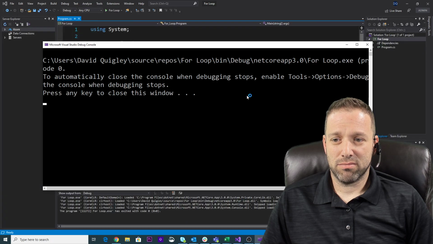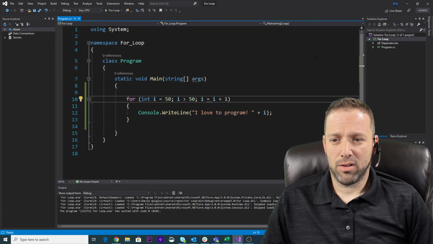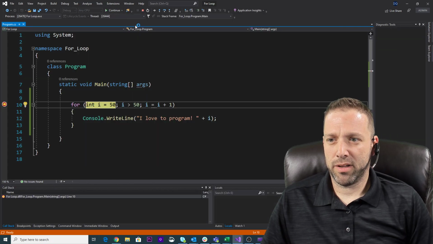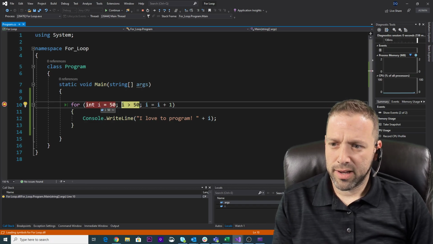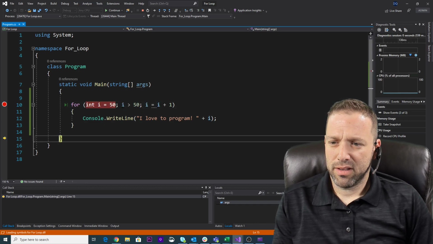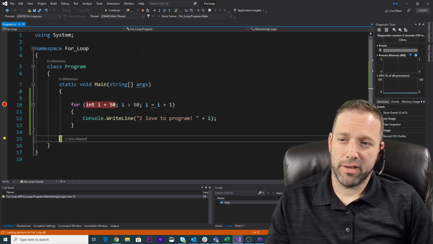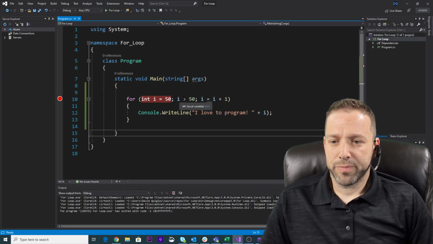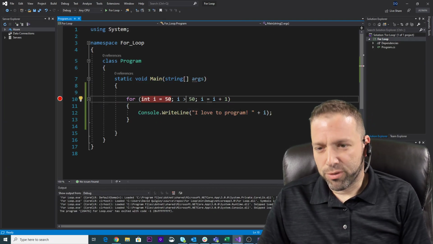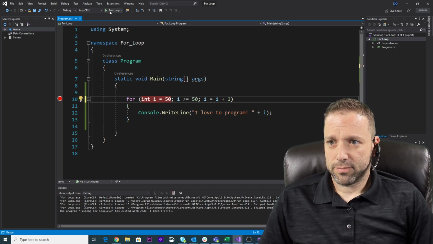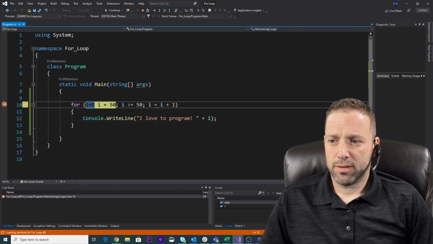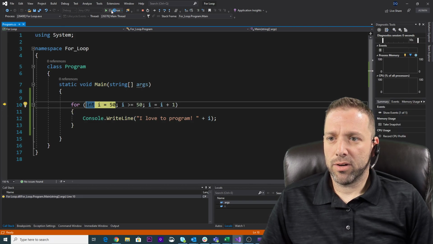So if I run this, oops, it never ran. Why was that? I equals 50, I is greater than 50. Let me find out. I'm going to drop a breakpoint and hit run. So I is equal to 50. Oh, so I was never greater than 50. Silly me. So we're going to say if I is greater than or equal to 50. Boom. I'll remove this breakpoint here, and I hit continue.